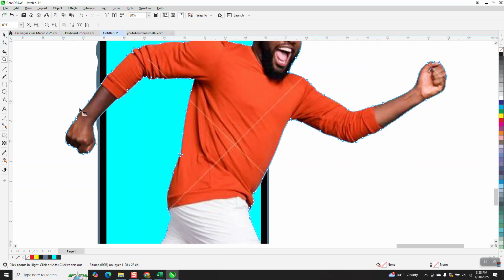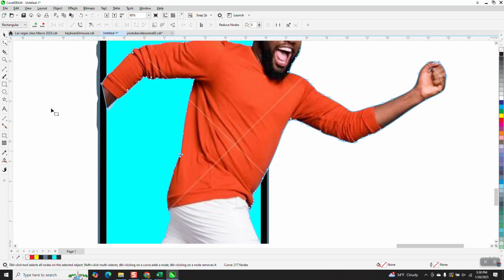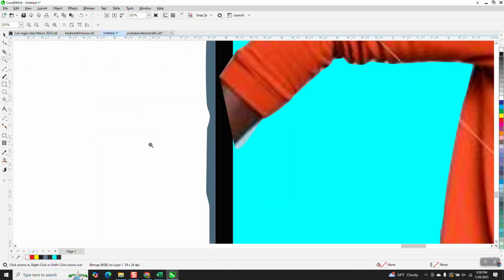How are we going to do this? If we look here, we've got nodes. What we're going to do is double click and add a node right there. And then I'm going to come in here and take away all the other nodes on that side of it. Now I'm going to grab those last 2 nodes and right click and turn them into a line. That's how easy it is.